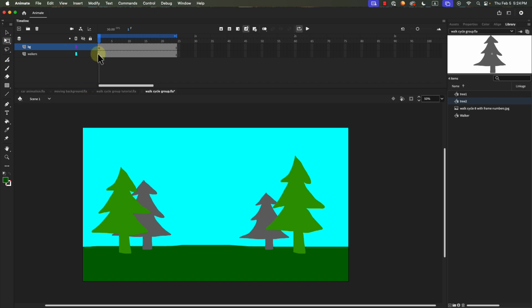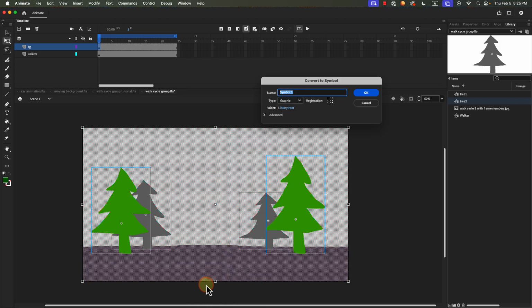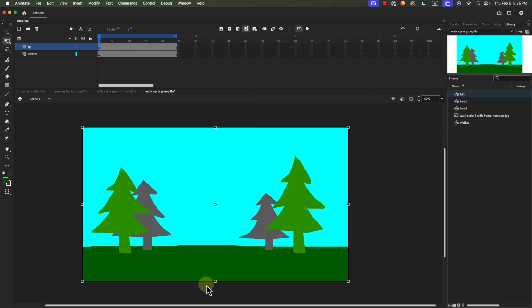And the reason we're going to do that, here if I click on our keyframe, it selects everything in there. Let's right click and let's convert this to a symbol. And we'll call this background 1. Hit OK.